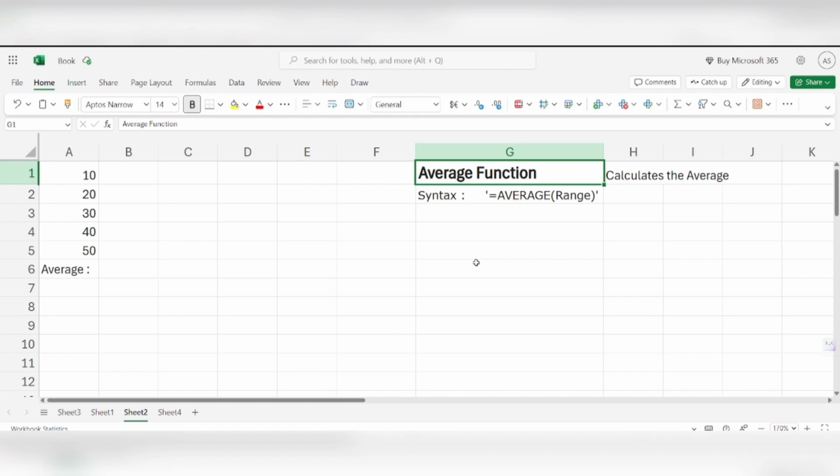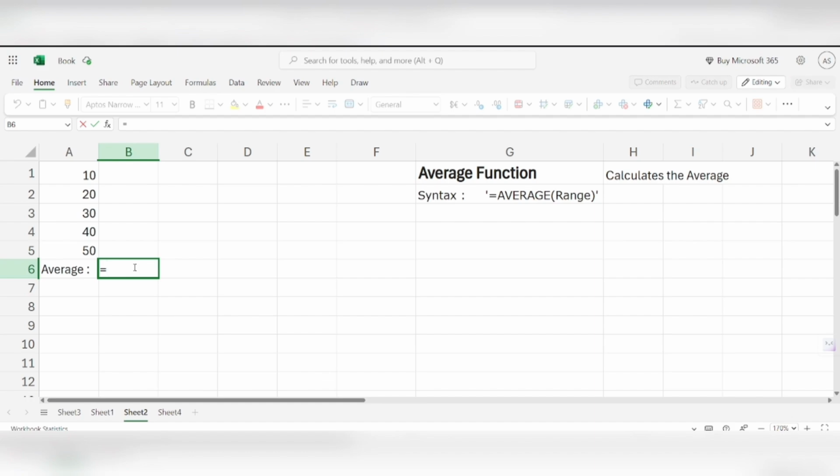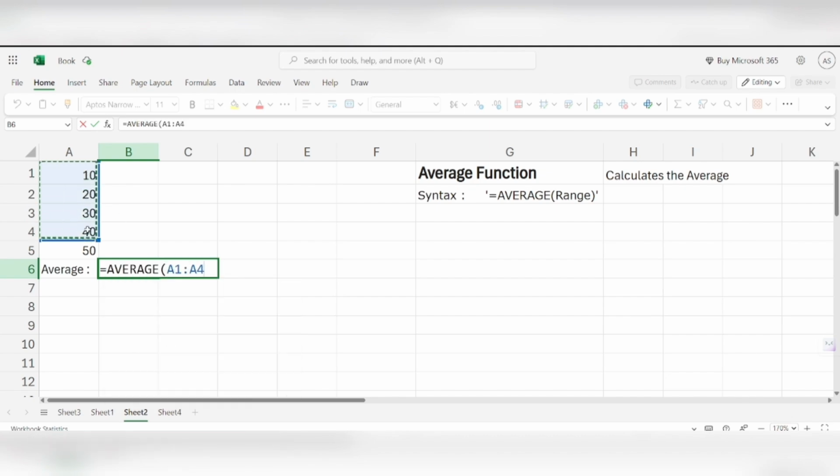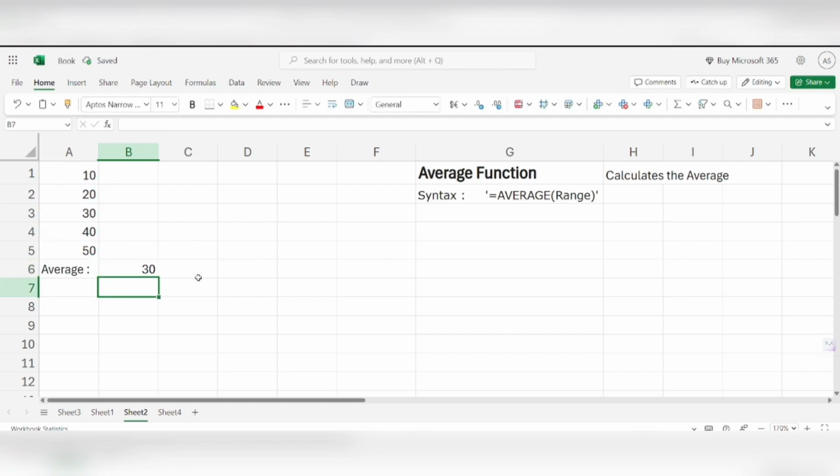The average function calculates the mean of a set of numbers. Its syntax will look like this. I have a set of numbers here. Let's find its average using the average function. For that, first start with equal, then average. Then we have to give our data range and close the bracket, enter. That's it. Like this we can find the mean of a set of numbers using the average function.